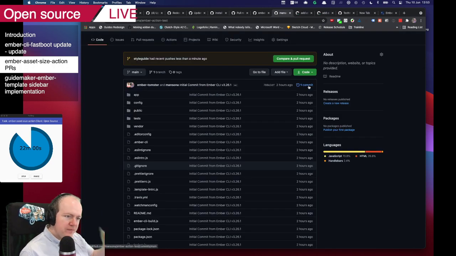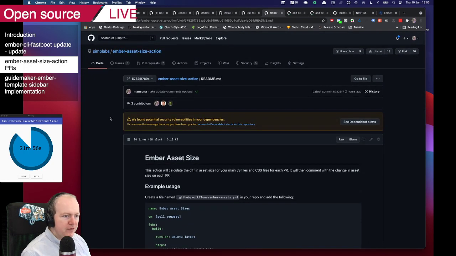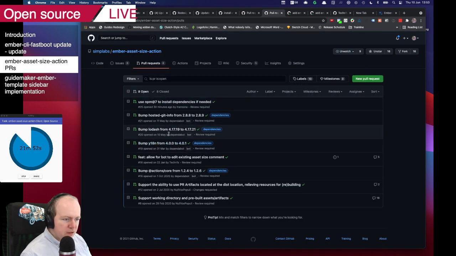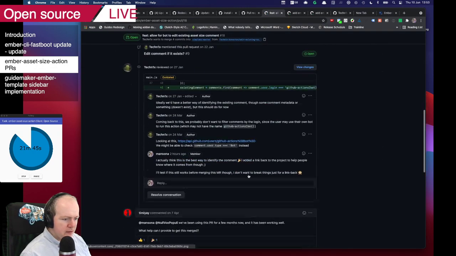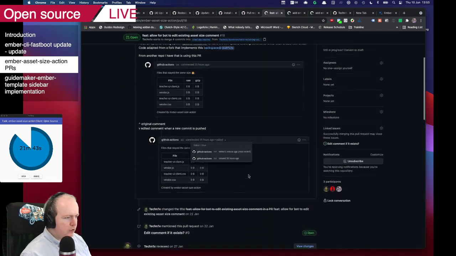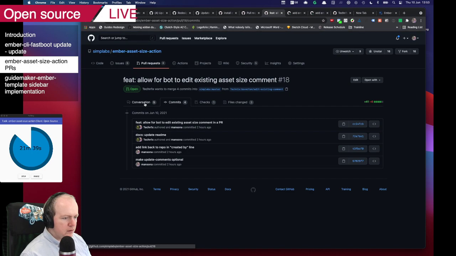Okay, so let's see if I can go. I've got too many tabs open as ever. Ember asset size action. Perfect. So this is the one that I was looking for. Feature, allow bot to edit existing asset size. Boom. I'm going to commits.